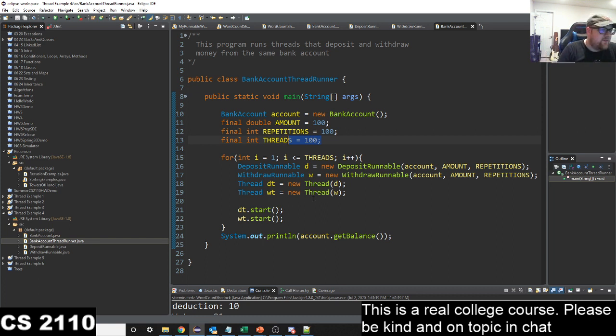Given that I am doing it this way, I am creating the same number of deposit and withdraw threads. They are both operating the same number of times with the same amount of money. What should my balance be at the end of this program? Not rhetorical. If I deposit $1 million $100 at a time, and if I withdraw $1 million $100 at a time, what should ultimately be my balance at the end? 0, right? It should be 0. That is exactly correct. But it won't be.